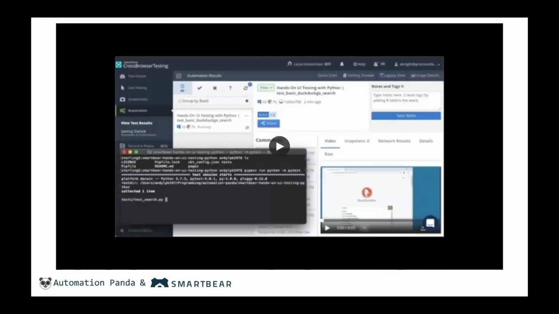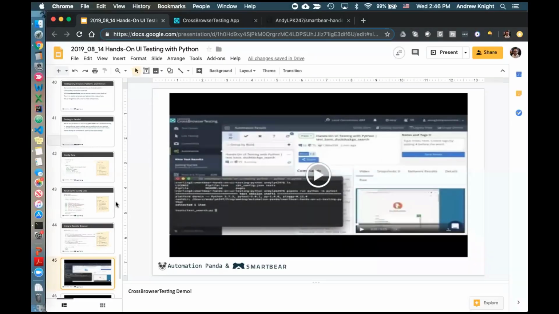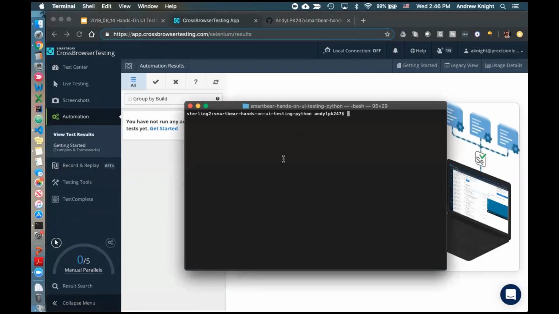So what I'm going to do now is run my test live to show y'all how it works. First of all, I'm going to start with my cross-browser testing account. It's at crossbrowsertesting.com. If you've got an account, you can log in. It's got a really cool command center here. I want to go to Automation and View Test Results. And you'll see this screen here. As of right now, I don't have any results because I've cleared them out. But we're going to add one right now as I run.